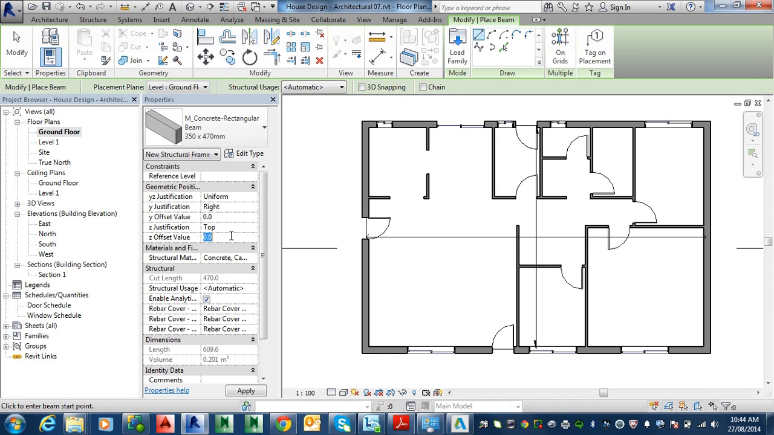Z offset value here, -30. All right, that didn't work. -30. Okay, that worked.